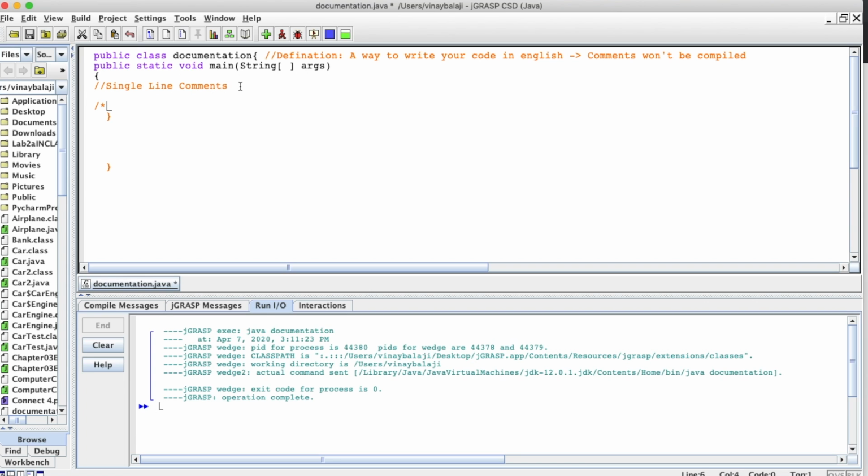There's also a multi-line comment where you have a slash star and then end off with a star slash, and you can type in here a multi-line comment. This way, if you have a really long piece of code which does not work, or a really long paragraph explaining what a method does, multi-line comments will be really helpful.